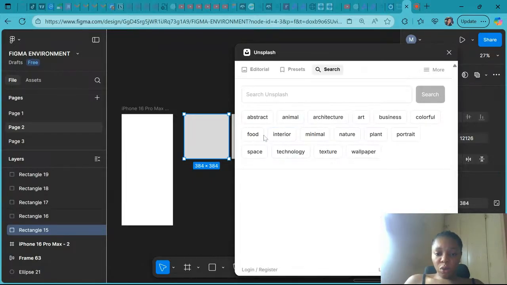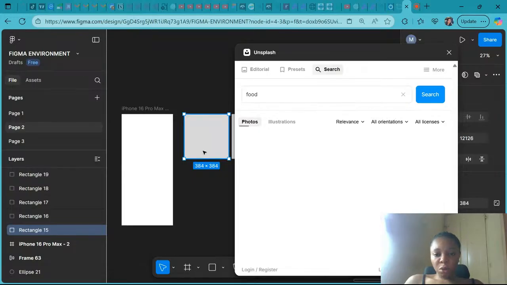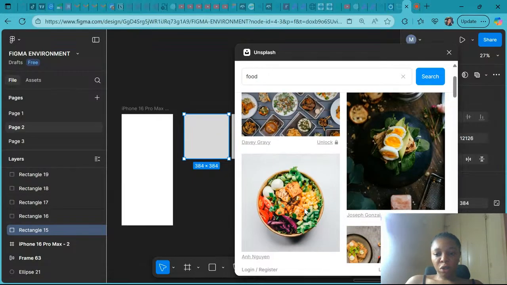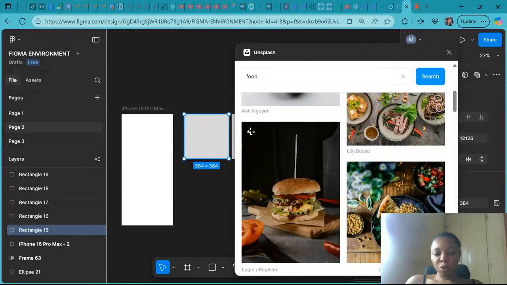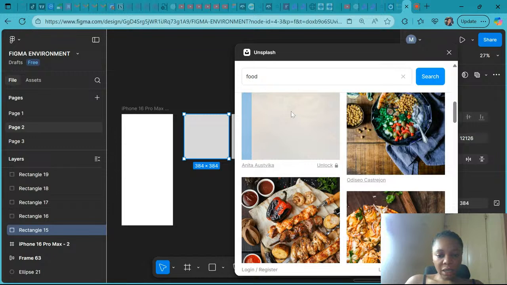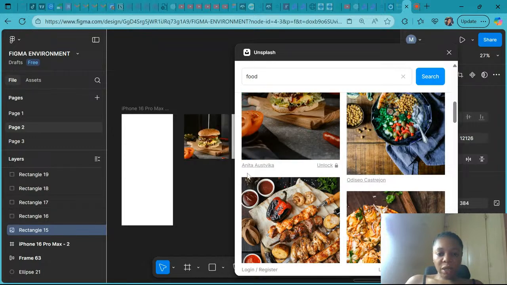So I'll be selecting food depending on what you want to test it out with. You're not being constrained, so feel free to explore with what you would like. So right now, you can see that I have that.